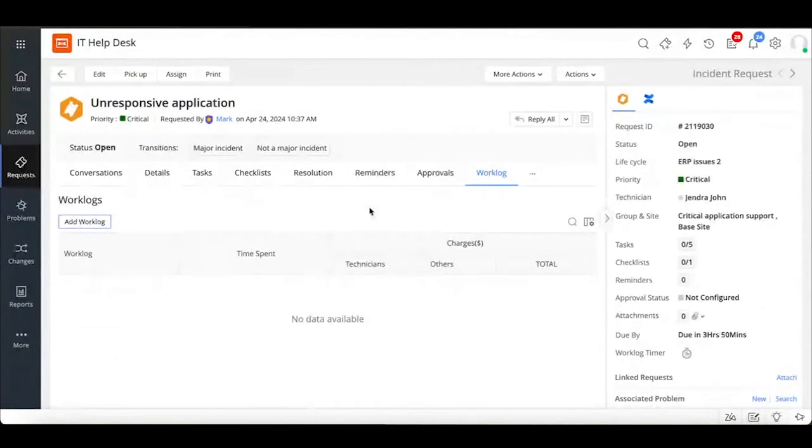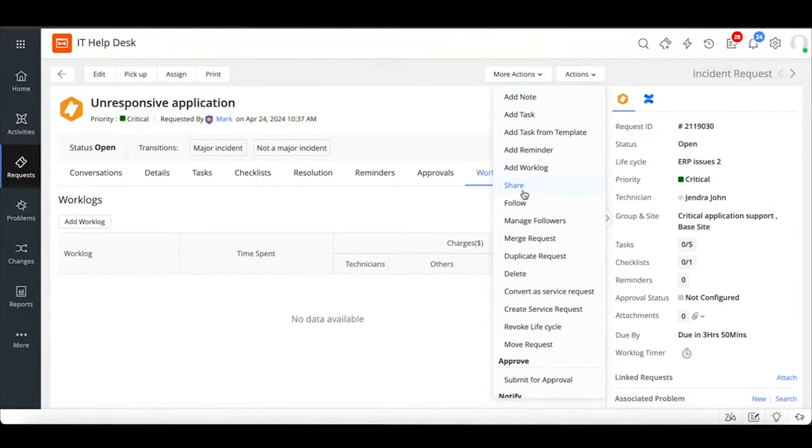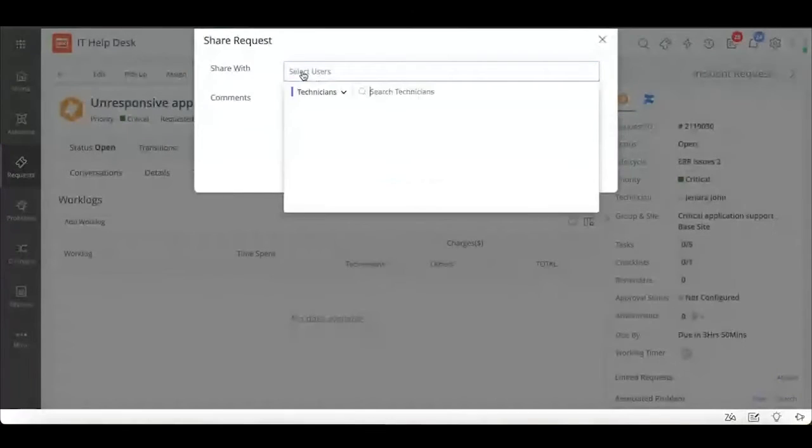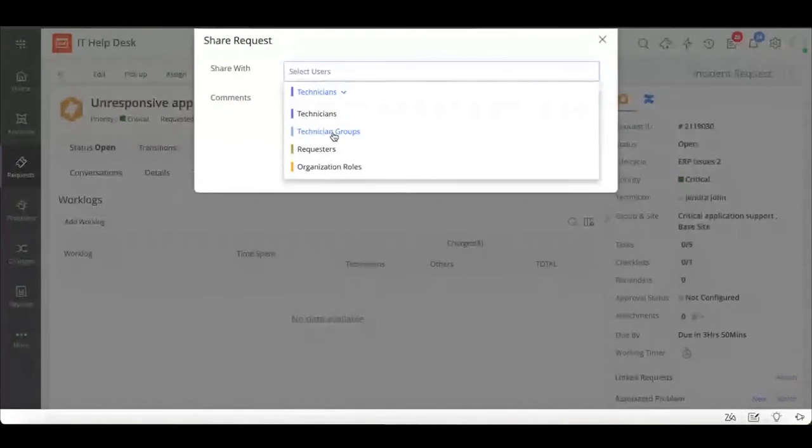All right. Now, let's say as a technician, you'd like to speed up your resolution process, and for that, you'd like to collaborate with other technicians who are well versed with these kinds of issues. In that case, you can share this ticket. You'd go to Actions and click on Share. This would then let you share this ticket with other technicians, technician groups, organization roles, or even requesters.